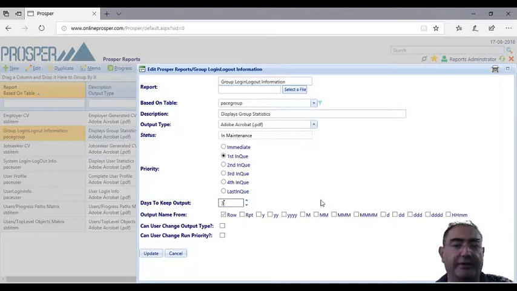This is an optional feature. You can use it or you don't have to use it. It's a very nice way of keeping track of the report output. Note that by this we're trying to help you have a less paper office.